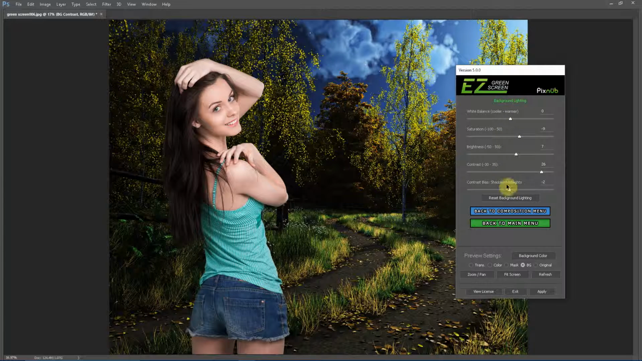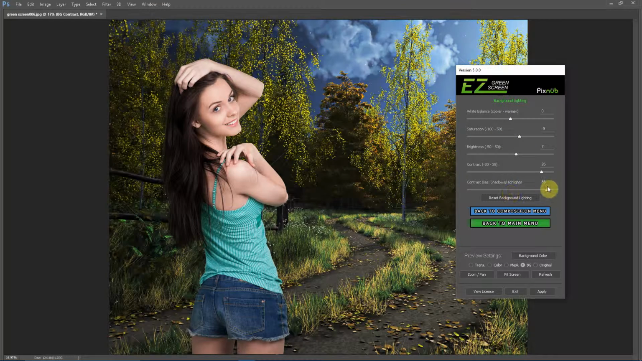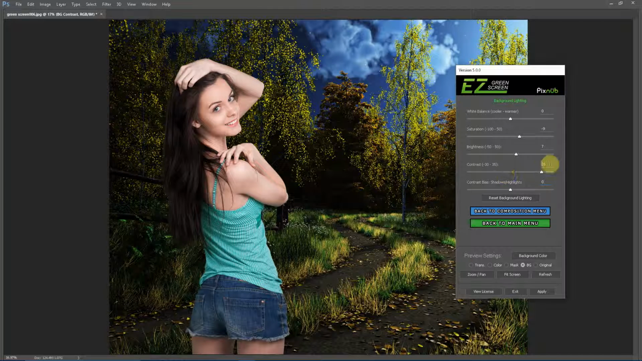And it works the opposite way, going in the other direction. Now you see that our shadows are not darkening, but our highlights are brightening with that biasing. And you don't usually use the biasing too often, but it's pretty handy if you want to use it, or if you need to.